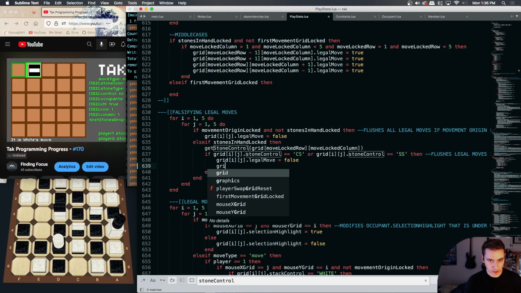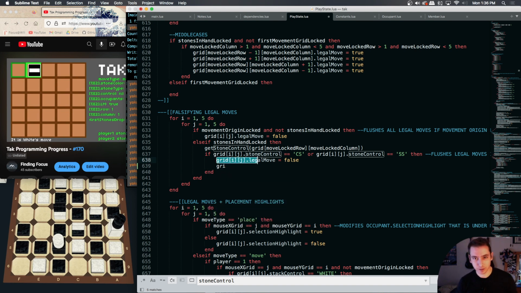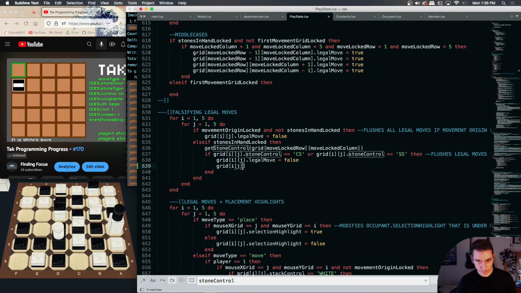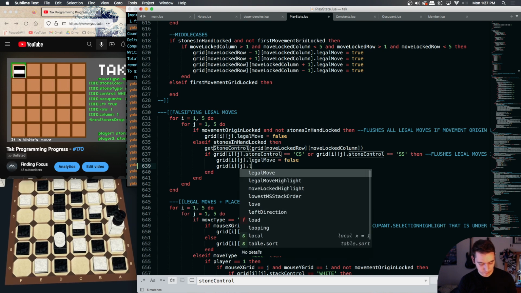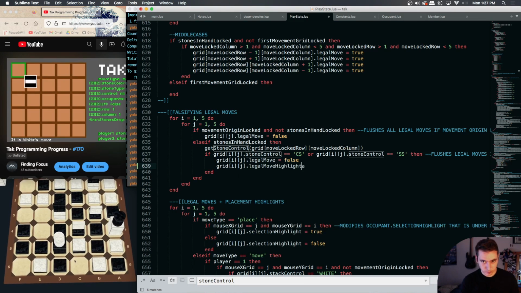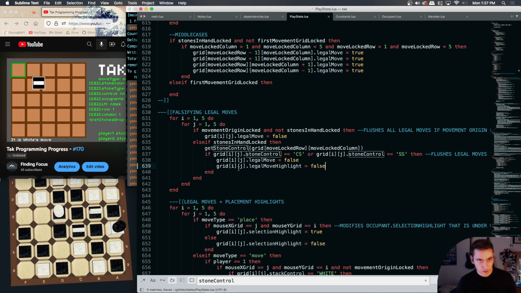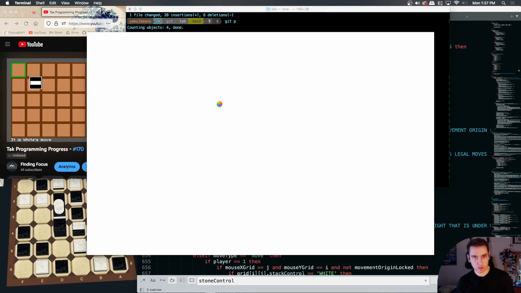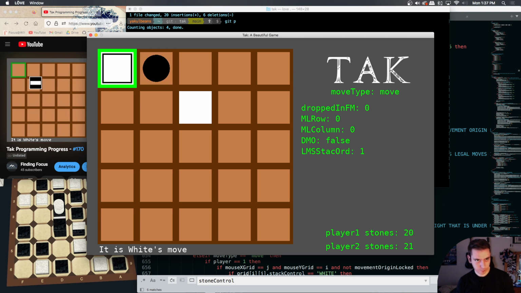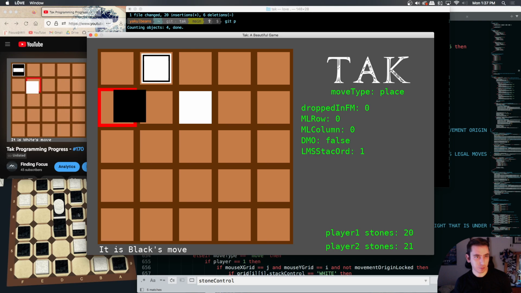What if we also say legal move highlight gets false there too? That might be redundant, but I'm going to see if it fixes whether or not we can do that. So let's see. We've got capstone right here. Move type move. Let's lock it in. We're still saying that's a legal move. Yeah, that shouldn't be possible.